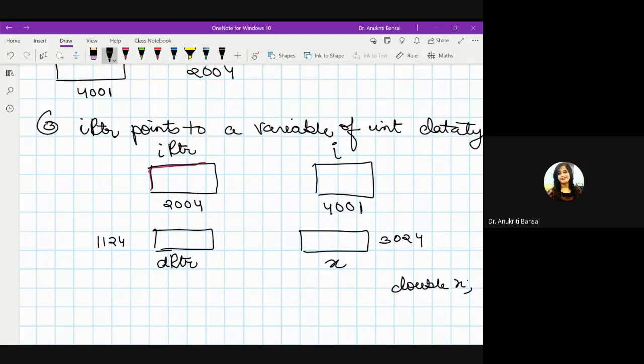Now this IPTR, the pointer variable, can only store addresses. So this is 4001 and this is 3024. Now the address could be of anything, whether it is storing an integer value, a double value, or a character value, the address will be the same, right? It needs the same number of memory. Yes or no? The base address uses the same amount.